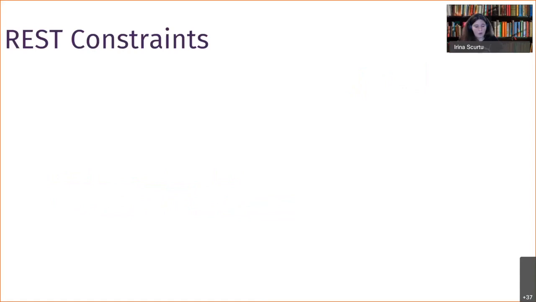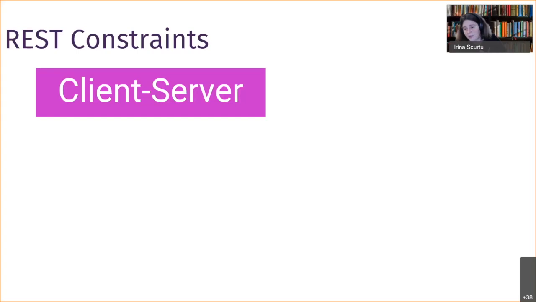So REST has a few constraints, but these constraints shouldn't be called like that, just because if those were constraints, everyone would follow them. But let's call them guidelines, right? There is a guide on how to do things in order to achieve something. So first of all, we cannot talk about REST without talking about client server.